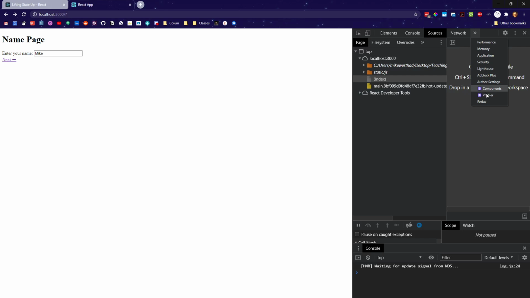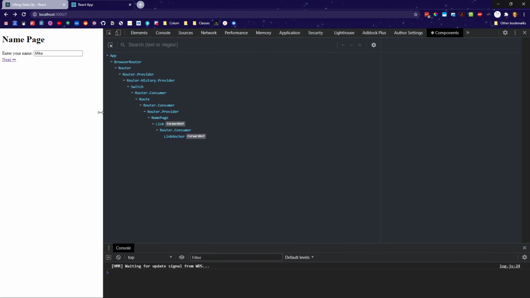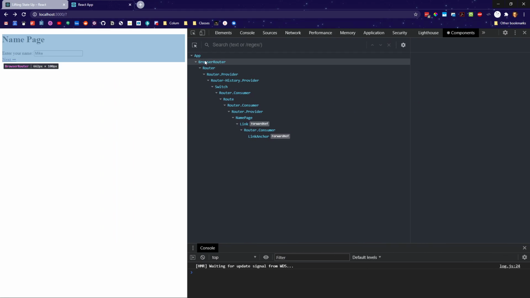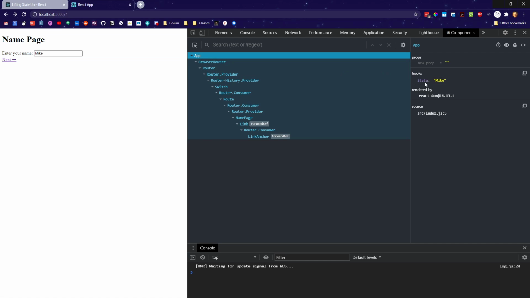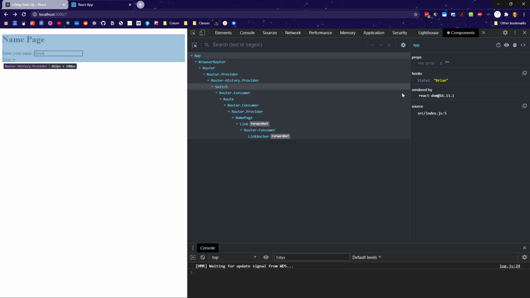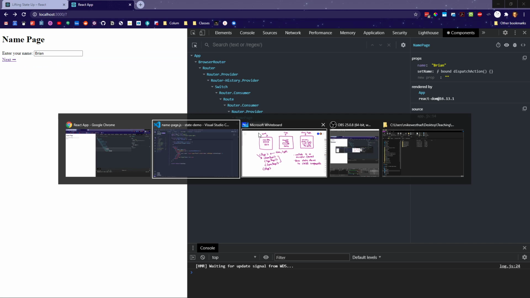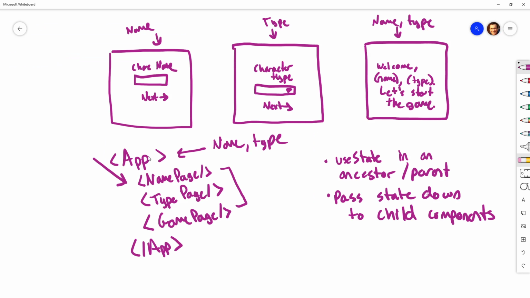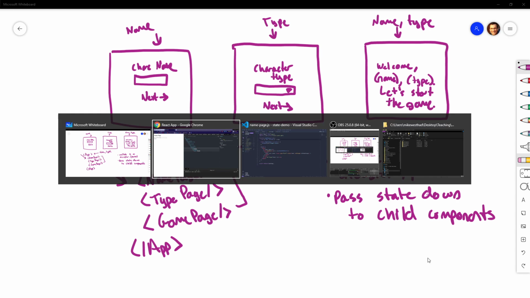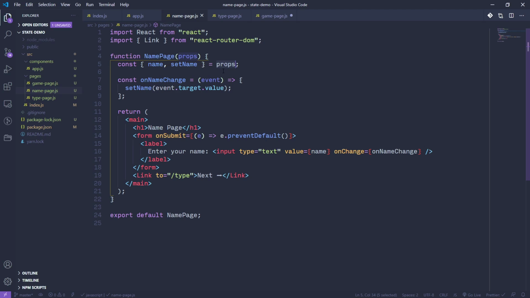So if I pull up my components tab here to see my hierarchy for my page, and I click on App, that's where the state is stored. So as I type, my state updates in my app, and that app can then pass that down to our name page in the form of these props. So name is set to Brian, and setName is this function that is used to change our name. So we've moved our state from NamePage up to App and passed it in via props.